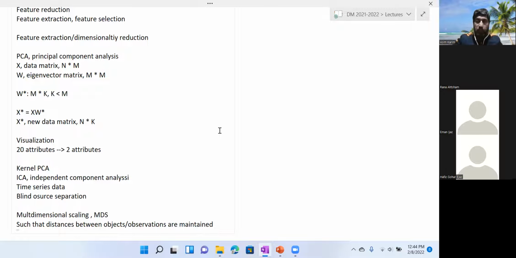So you notice that in the various techniques, there are different criteria that we are trying to satisfy. In PCA, we want to maximize variance. In ICA, we are trying to find statistically independent components. In this case, we are trying to find a space such that if we project the original data into the new space, the distances are preserved. So this is the goal or the criterion that is used in multidimensional scaling.